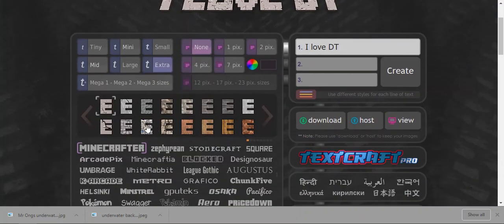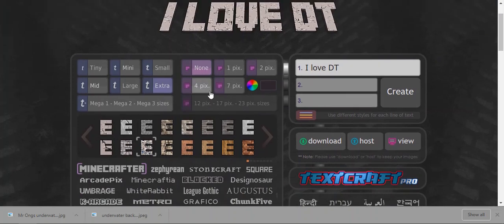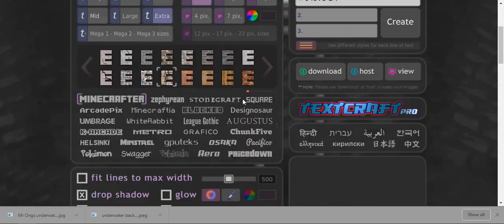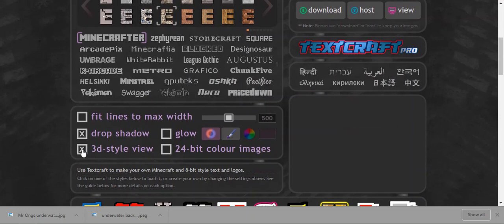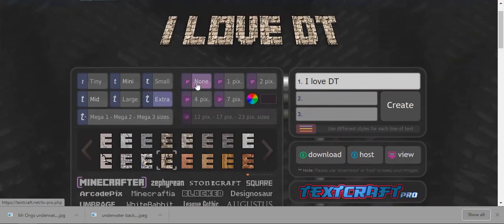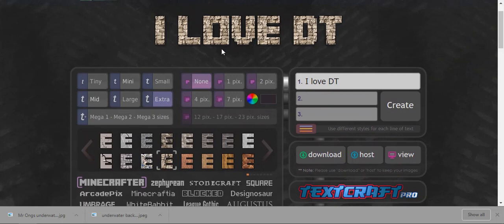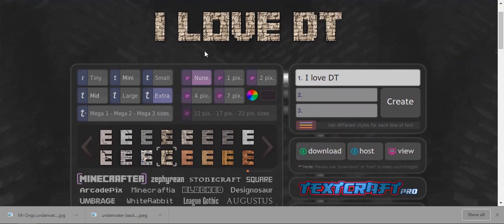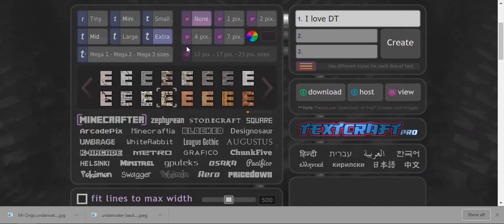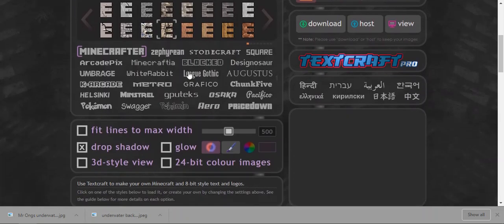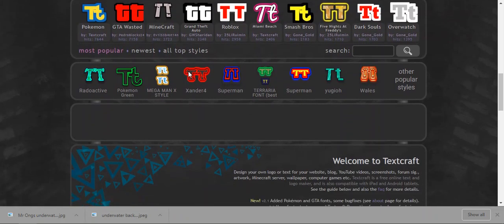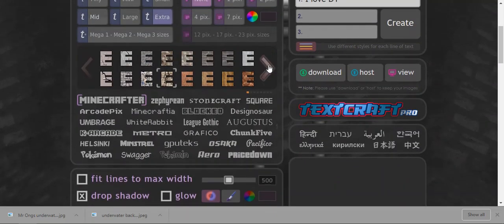Alright, and you can choose different styles of text. But when you click these styles, it doesn't automatically update until you click on one of these as well. Okay, so there we go, that one's kind of the brick block look. You don't have to have the 3D style view. Okay, see how it didn't update it until I click on one of these again. Rather than that kind of three-dimensional angled look, this one's a straighter style. Alright, and then there's heaps of other fonts in here that you can choose. It would take hours.